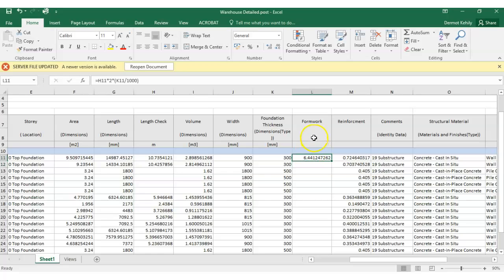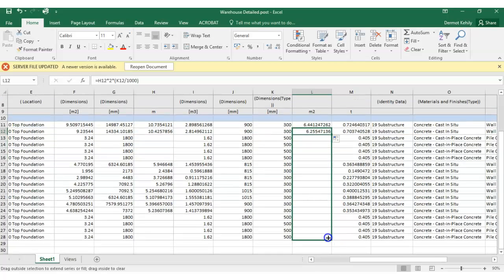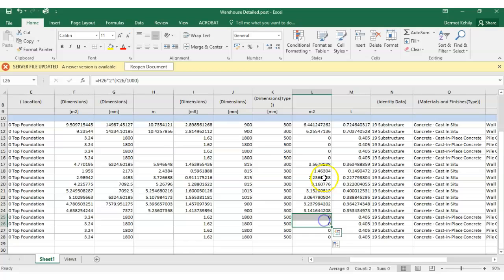So there's my formwork. Now that is in meters squared. Just to put it up there, the reinforcement is in tons. So let's put that there. Let's drill that down. Okay, let's bring it all the way down and see what happens. And you'll see that we've got quantities in all the cells that are associated with the strip footings.